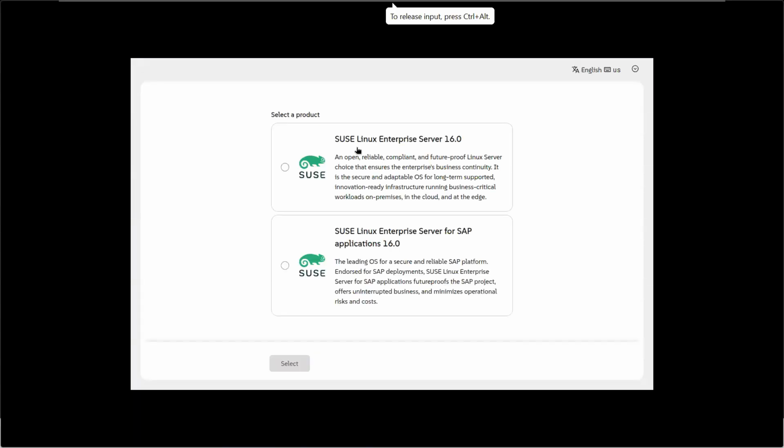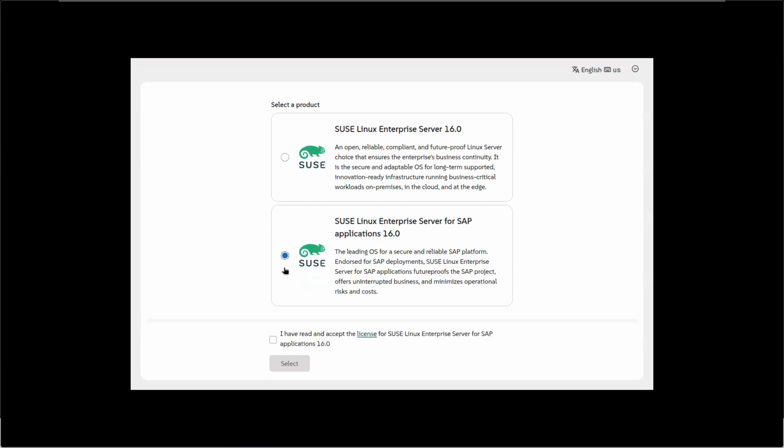Here two options are there: SUSE Linux Enterprise Server 16.0, and SUSE Linux Enterprise Server for SAP Applications 16.0. I want to install SAP software. For that purpose only, I'm installing this SUSE Linux Enterprise Server 16. That's why select this one, accept the license agreement, and click select.